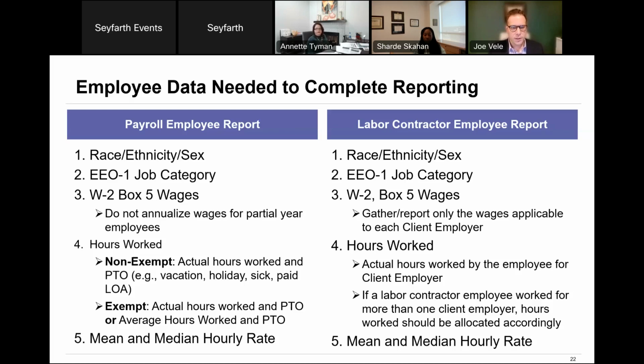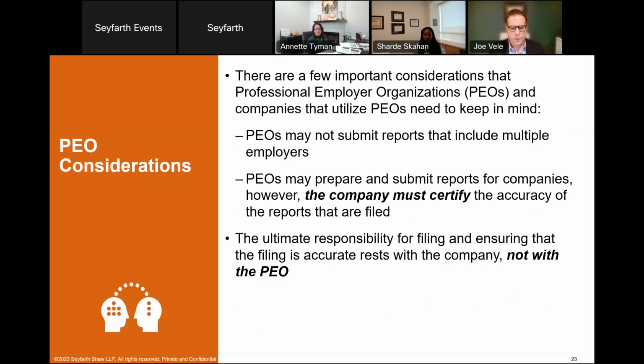So if we move on to the next slide, I'm going to talk about PEO considerations. So here, we just want to make you aware, this is nothing new. This was also part of the obligations last year, that if you utilize a professional employer organization, just keep in mind that the PEO may not submit the reports, that they can't submit a report that includes multiple employers, multiple legal entities in one filing.